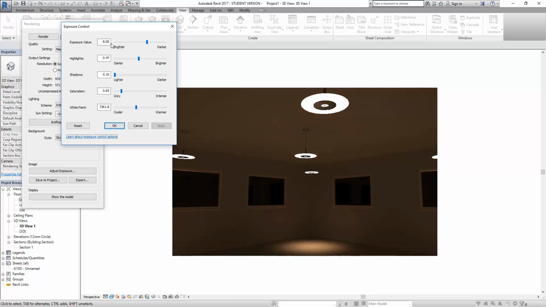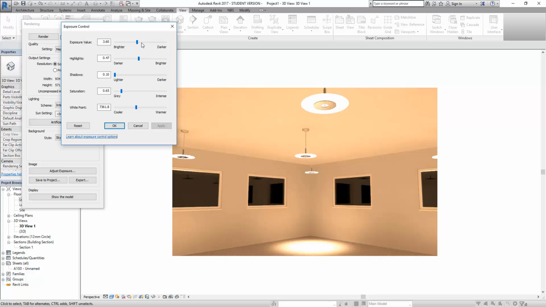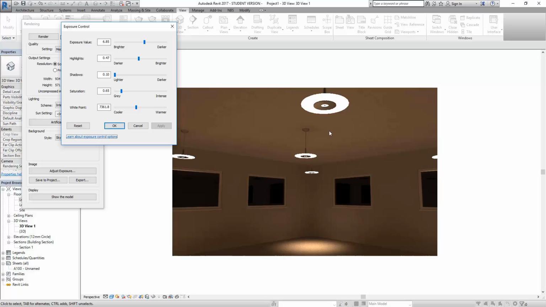Okay, exposure value, we can take that up a little bit brighter. That's far too bright. Now we're getting a little bit more like it, so 6.5, maybe something like that. You get the picture. This is how you can adjust the exposure of the image based on this, or in Photoshop you can do it as well.